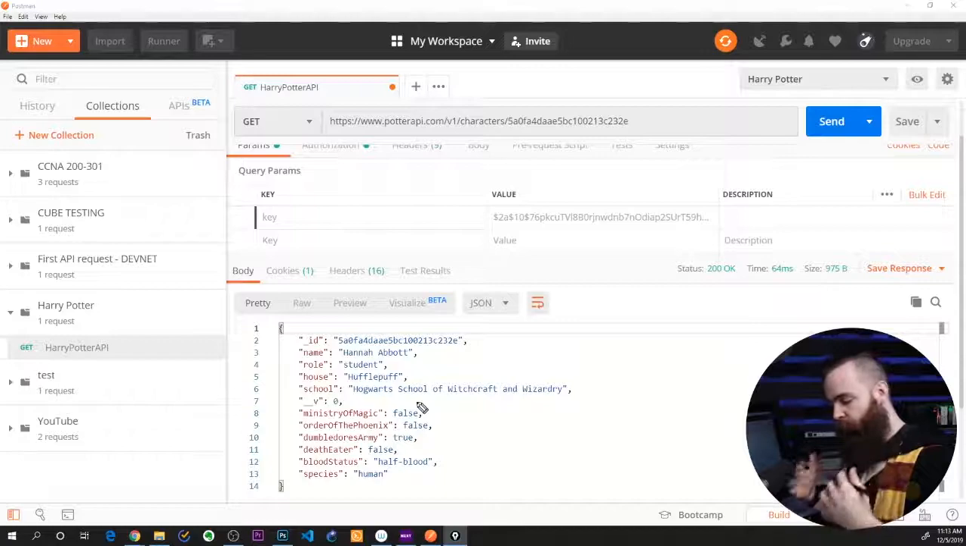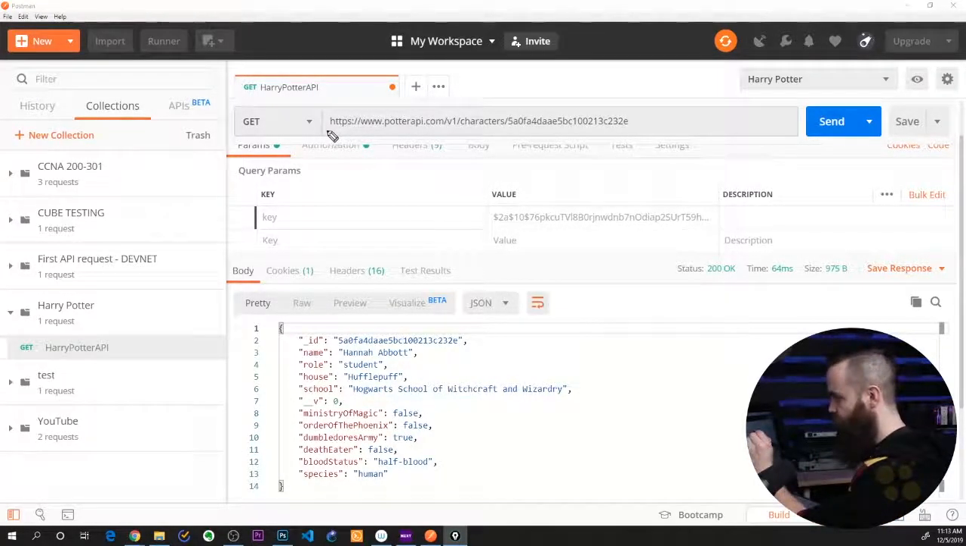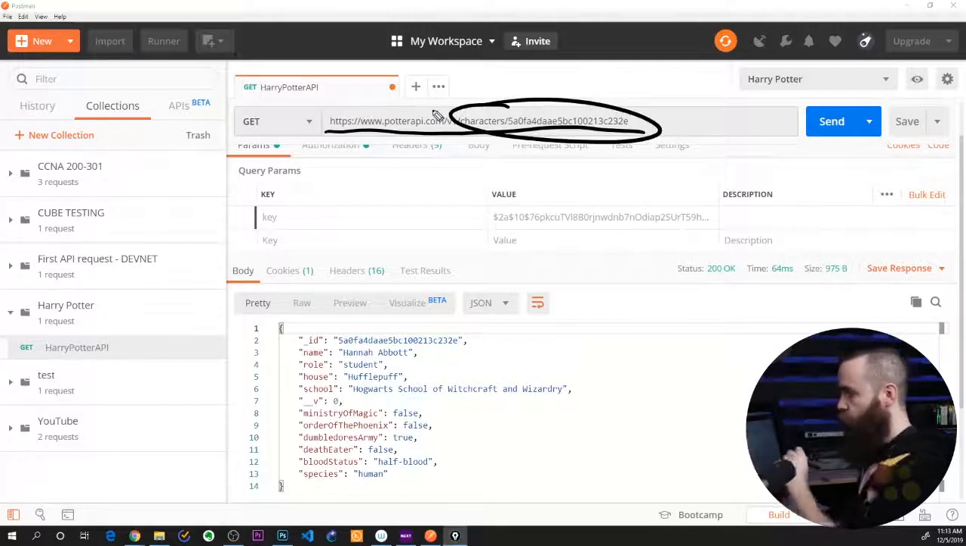Also notice that whatever information you want to pull from the API, whether it be a certain character like Hannah Abbott, has their own unique URL or URI. That's also part of the rule. Each resource must have its own resource URL or URI.